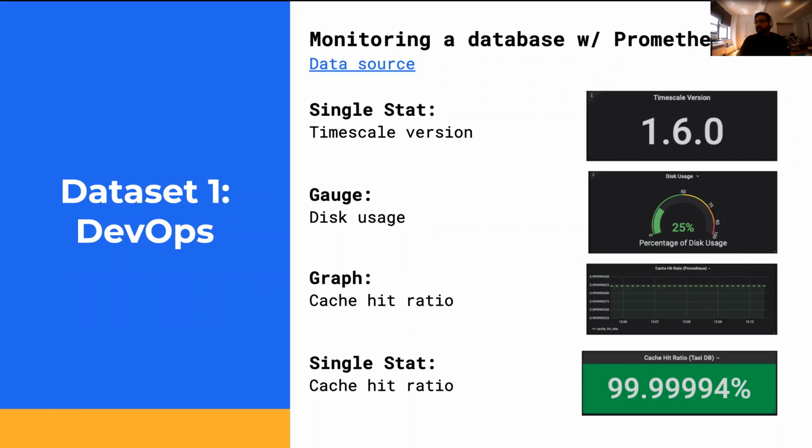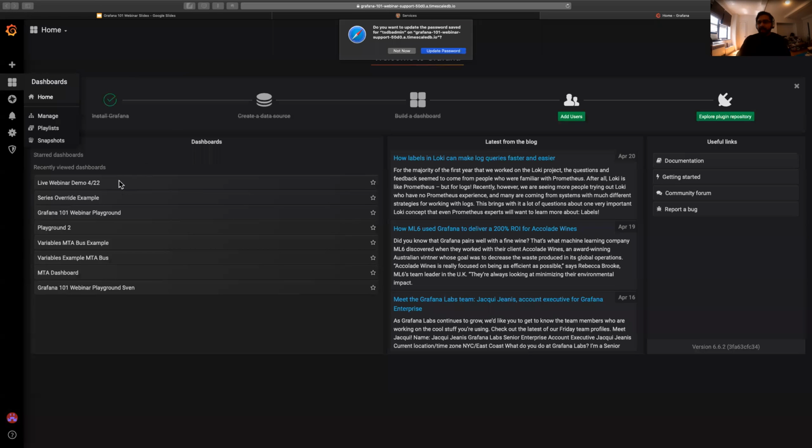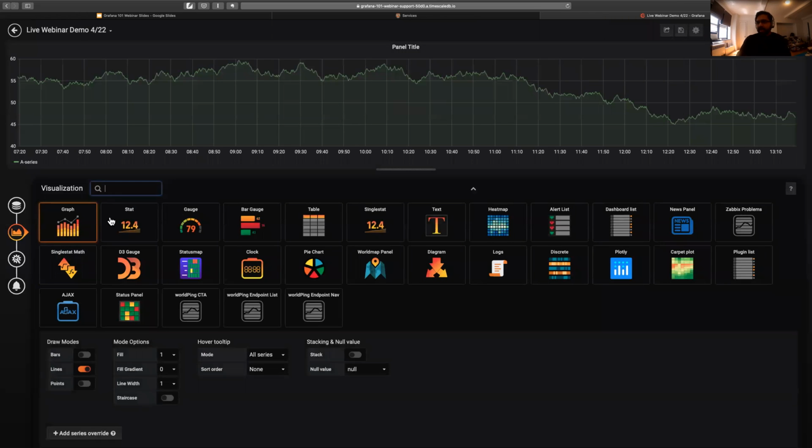Okay, so let's get into our Grafana instance here. I'm going to go to my dashboards, and I created a blank dashboard for today's session. The first thing that we're going to do is create the single stat for the Timescale version. So I'm going to add a panel and choose the single stat visualization.